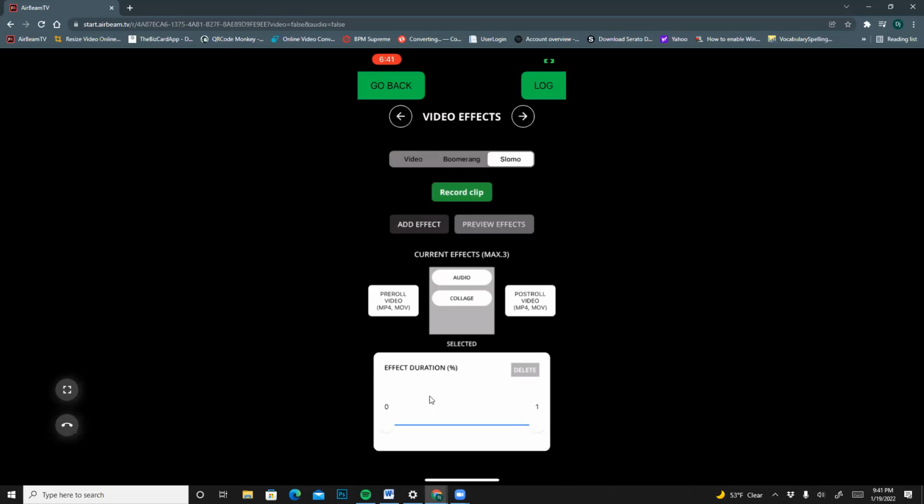For example, I'm going to move this first dot all the way to 0.7, and then I'm going to move the second dot to 0.9. I only want this collage effect to be applied in this section of this entire video, right? So that's what I'm telling the software to do.